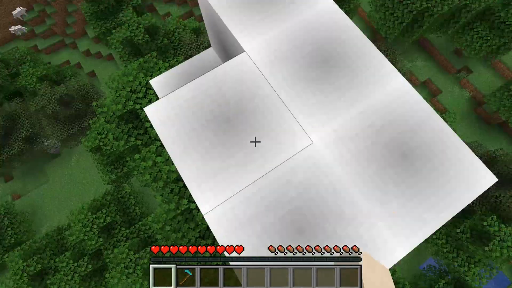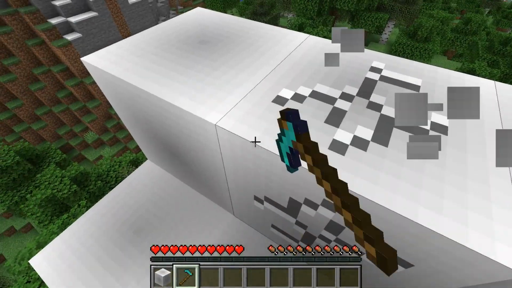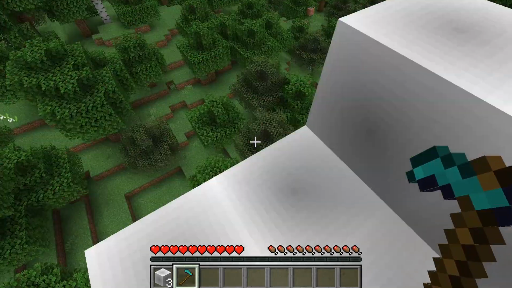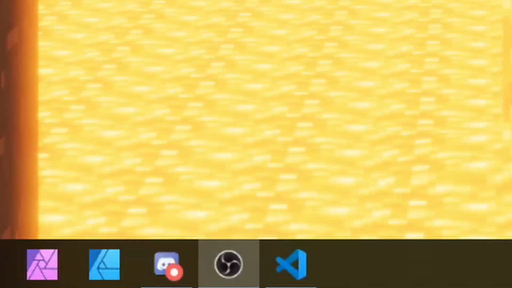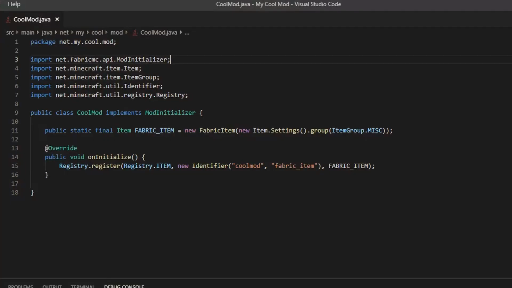In this tutorial, we will be making a fabric block that can't be picked up by hand and is broken by hoes. Open up your development environment for your mod. If you don't have one yet, click the eye icon or the link in the description to learn how to make one. First, we need to make a class to represent our block.